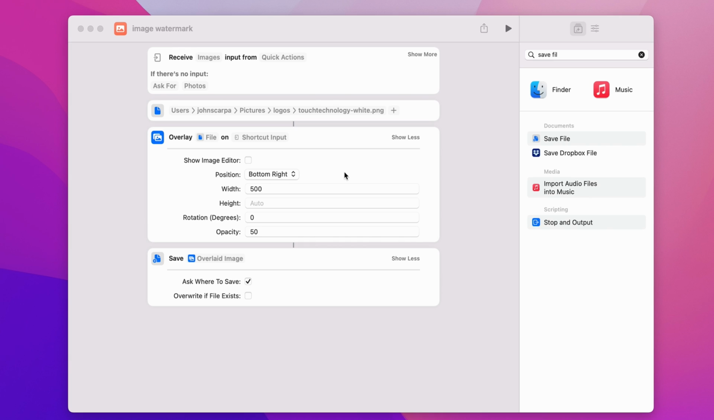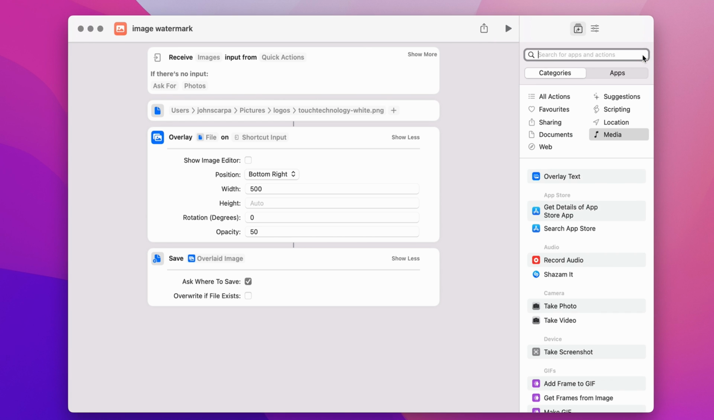Now we could leave it there, but there's one slight improvement we could make to this shortcut, and that is to avoid it asking where to save each time we want to run the shortcut. So this will basically speed up the process. When you apply the shortcut to your image, it'll automatically create the image without that annoying pop-up. So to do that, we're going to add two more actions. The first one is get parent directory of.